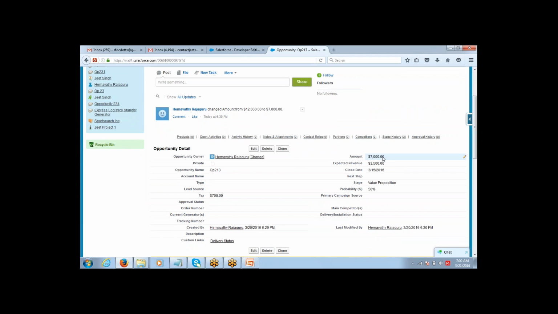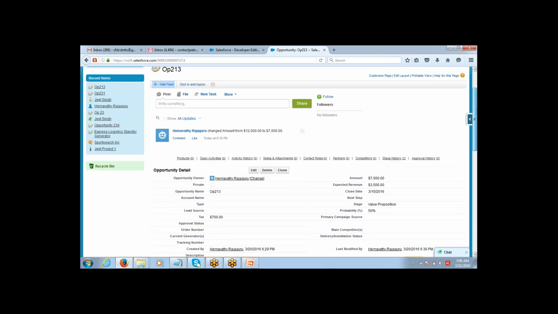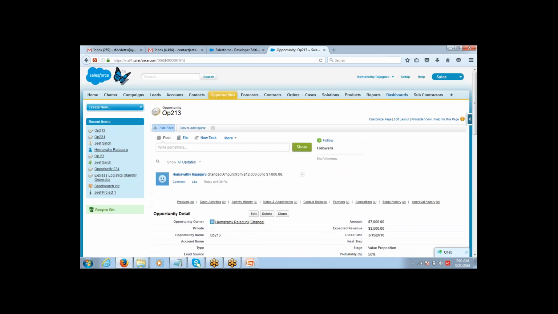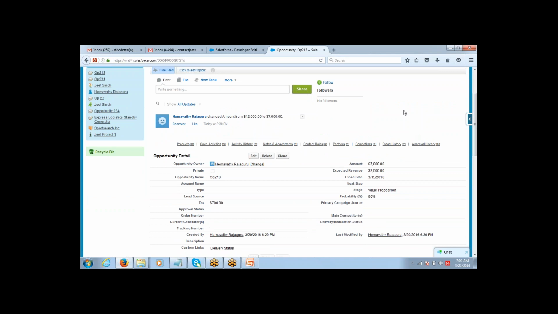The reason is pretty simple, because when you edit, an update operation is happening. In an update operation, I have said that anything up to 5,000 is allowed, so there should not be any problem. Got it? So this is how you can use these context variables.